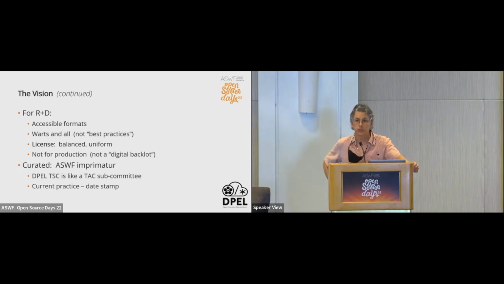And it needs to be licensed properly. If I'm working at a company and I want to use one of these things, maybe I have to go to my legal department and say, well, what about this license? It would help a great deal if that was a uniform license that the legal department has seen before and they don't have to start from scratch. The license has to balance the concerns of the donors of this data and the people who are using it.